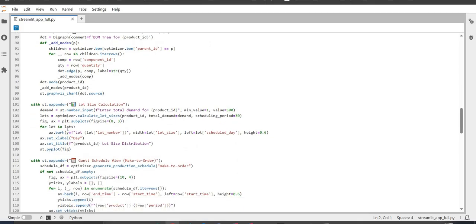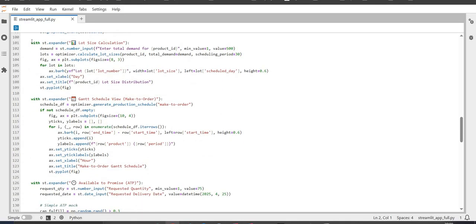And here we have a calculation part. Let's look at this. Here we will check out how the load sizing calculation is actually shown in the app. So inside this load size calculation section, we ask the user to enter the total demand for the selected product. The default value is 500 units, but they can type in whatever number makes sense for their case.